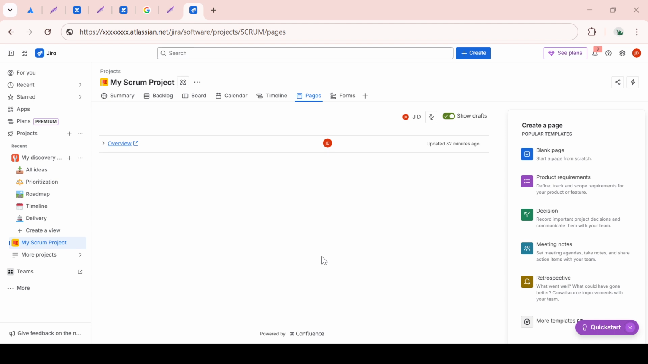And there you have it. You've successfully linked your Jira project with the selected Confluence space. The integration allows you to view and create Confluence pages directly from Jira, providing a more unified and collaborative platform for your team.